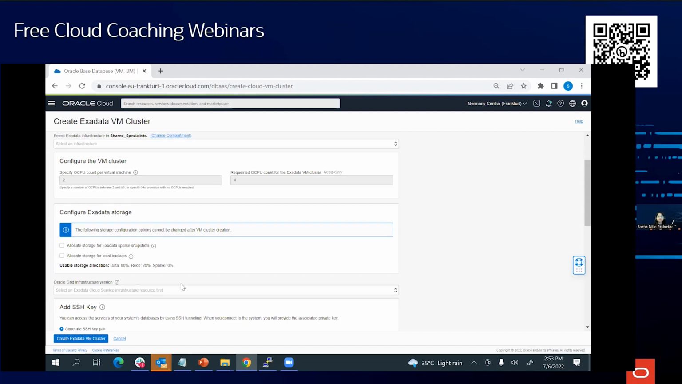This is where you're going to mention your sparse. So you see your usable storage allocation: you have data 80%, reco 20%, and sparse 0%. Okay, so we require sparse space, right? And I told you it's super easy to create the sparse disk groups here. So I'm just going to click on Allocate storage for Exadata sparse snapshots. Okay, and you see the change. I've got 20%. I'm showing it again. I'm clicking it here, and I'm going to allocate 20% of sparse disk group.